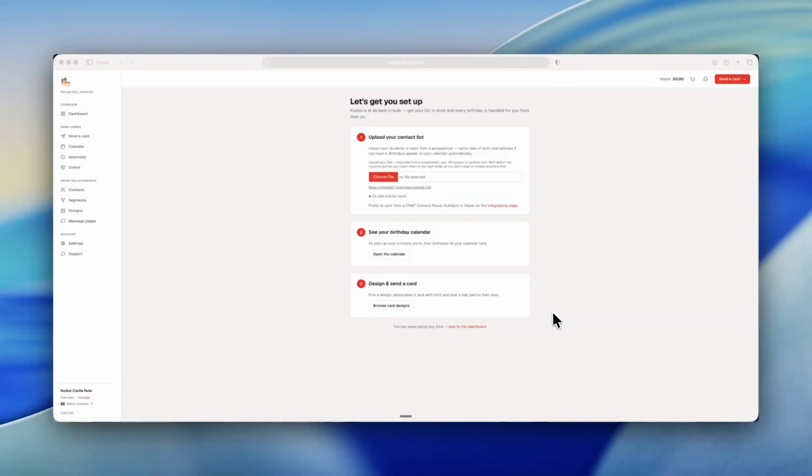So once you have registered your account, clicked the authentication email and logged in, you are likely to be presented with a screen similar to this. So the first thing we're going to be doing is uploading our contact list.